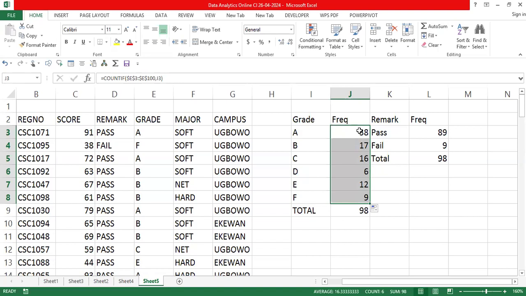This is correct now. If you don't want to use the function key, you can type it manually. Just put a dollar sign before the column letter and a dollar sign before the row number, just like that. Okay?